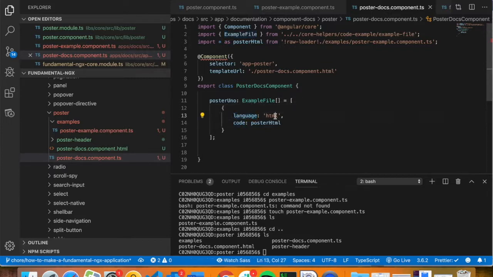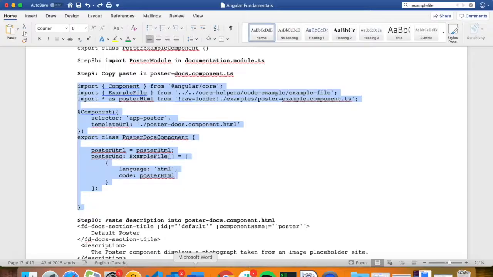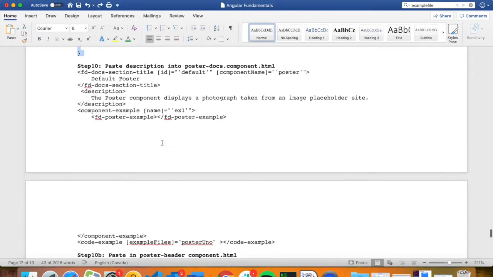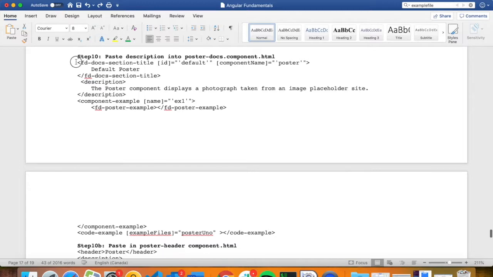It's going to be the language, which is HTML, and the code that you're going to be using. So in this case it's the poster HTML. This is from the raw code that we're importing. So once we've gone ahead and used all of that, I'm just going to save this, go back. So the next thing we're going to copy paste is the code in our poster docs component.